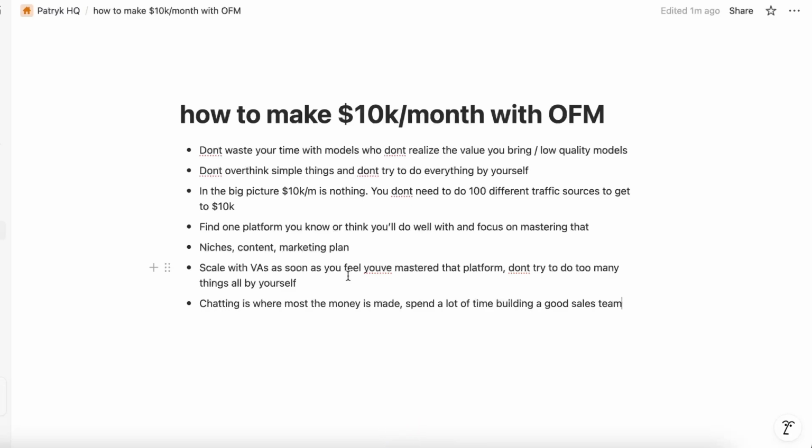If you have no experience at all with chatting, I think it is good, even though I don't recommend doing it for too long, to do some chatting by yourself for a bit, to learn how it works. But as for chatting itself, one of the easiest ways to build a good team is to hire a chatting agency at first. So hire a chatting agency that takes a percentage, like 15, 20%, whatever.